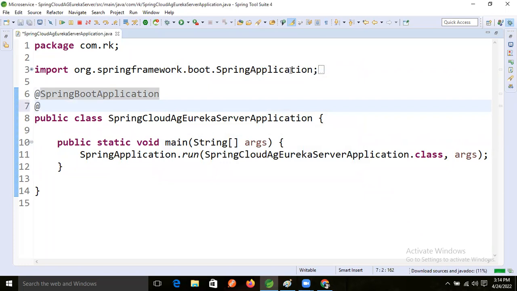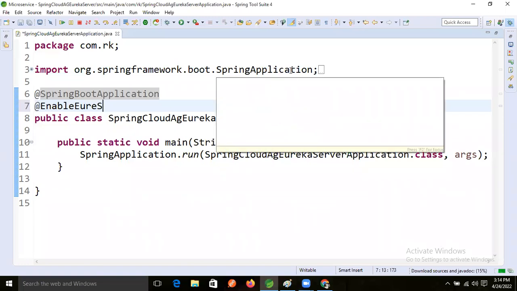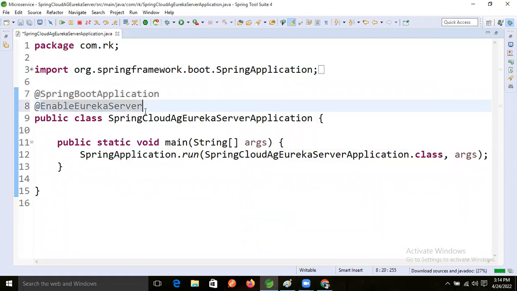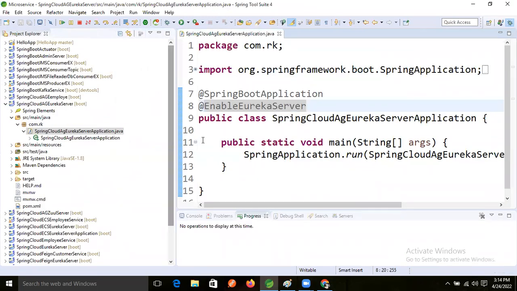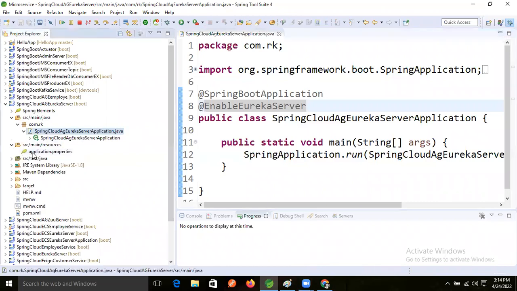Yes, @EnableEurekaServer, right? My system is hanging. @EnableEurekaServer, right? After that, what? Some keys are needed in the property file also, in the Eureka server. Yes, some keys are required in the property file. So what I'm doing now, I'm opening the property file.